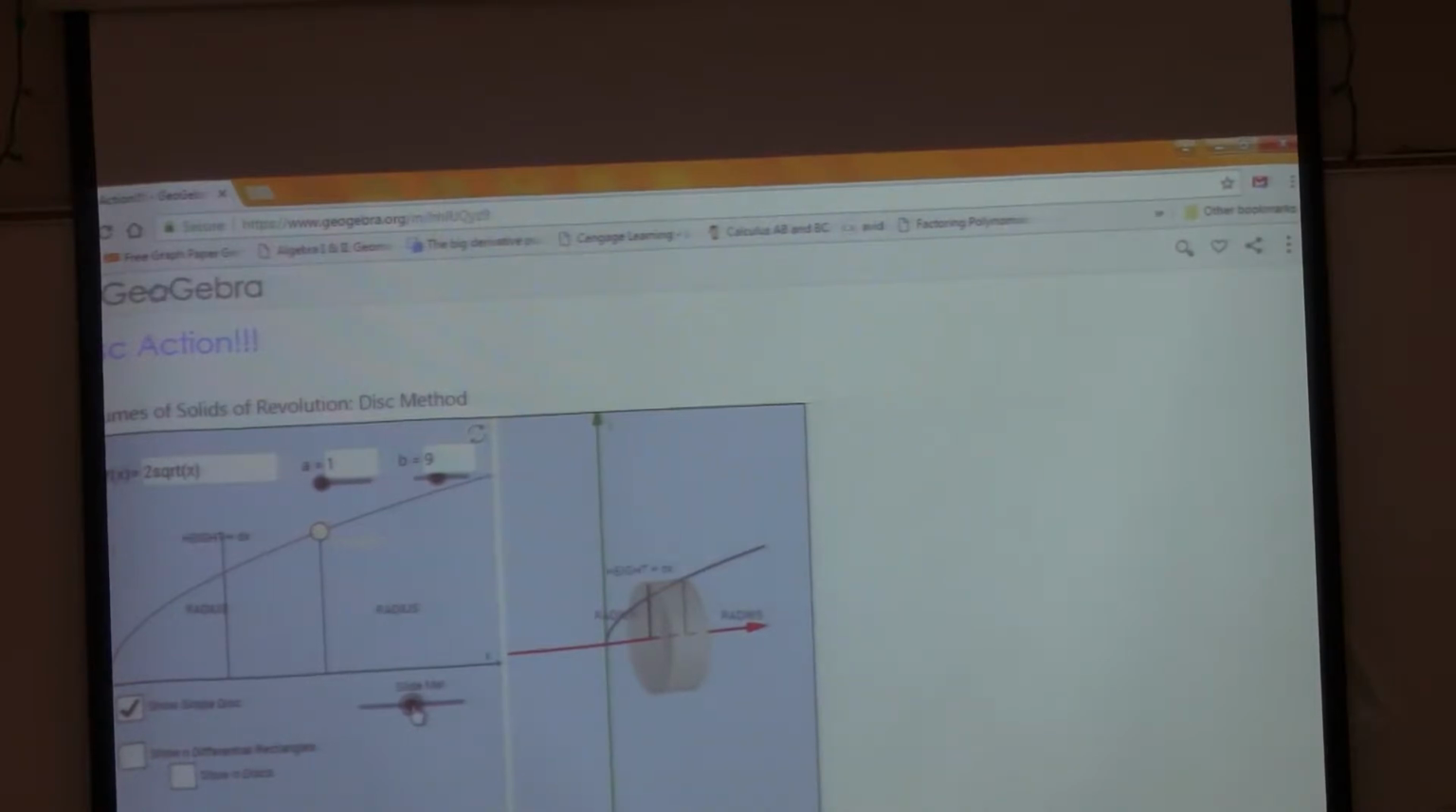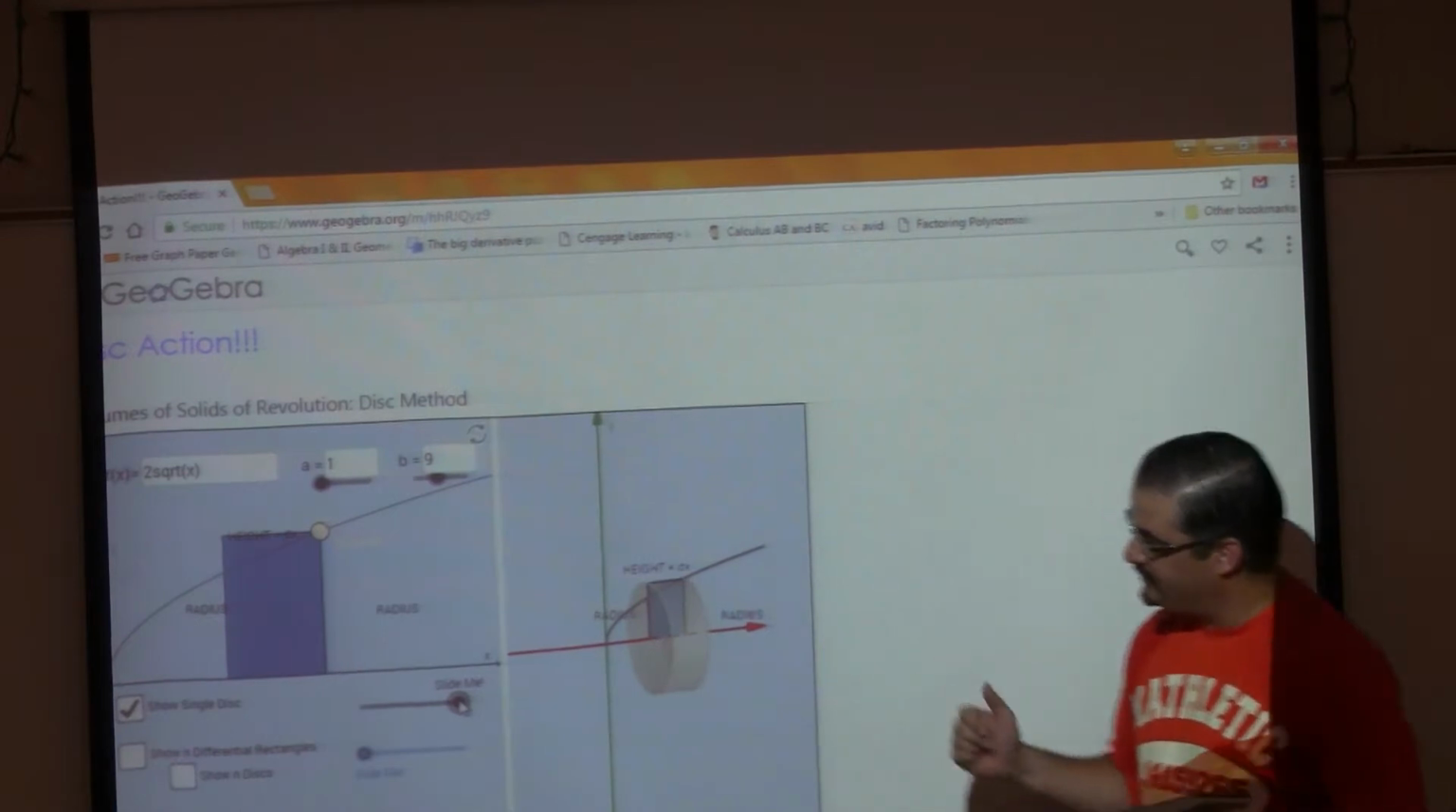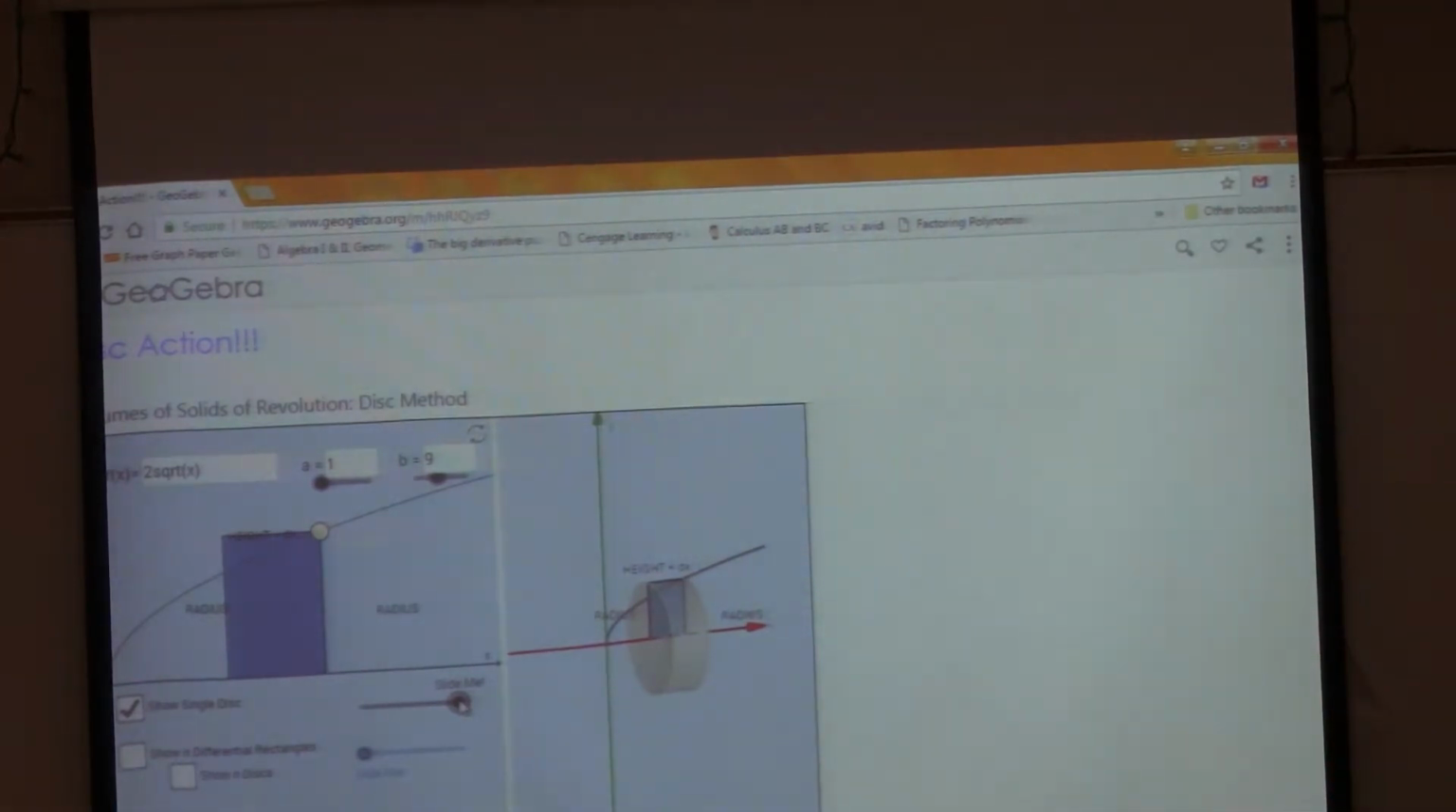Here they're doing a right-handed Riemann. See it? Okay, that's the area, right? Alright, so now we're going to revolve it about the x-axis. Here it goes. You can see it revolving, and it forms that cylinder, or that particular disc.